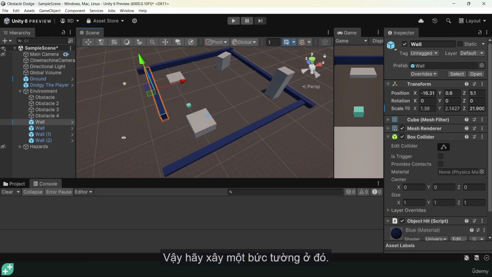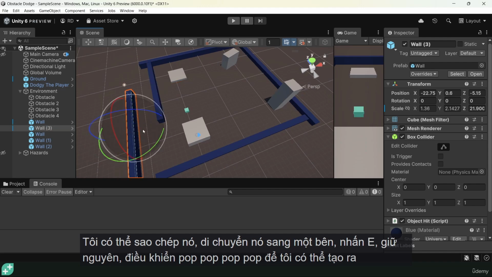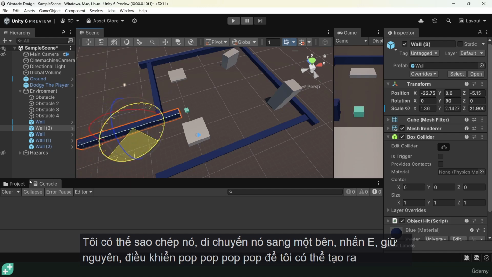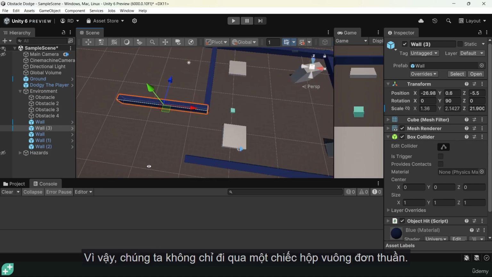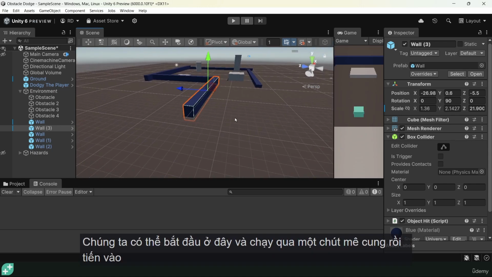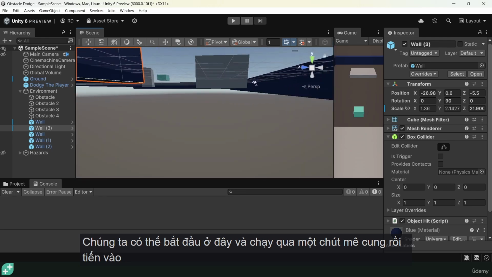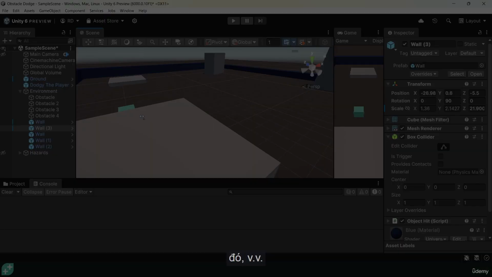So make a wall there. I can duplicate that, move it over to the side, hit E, hold down Control, so I can make a little bit of a slightly different layout. So it's not just purely a square box we're going through. We can start down here and kind of run through a little bit of maze stuff and then head into there and so on. And duplicate this.